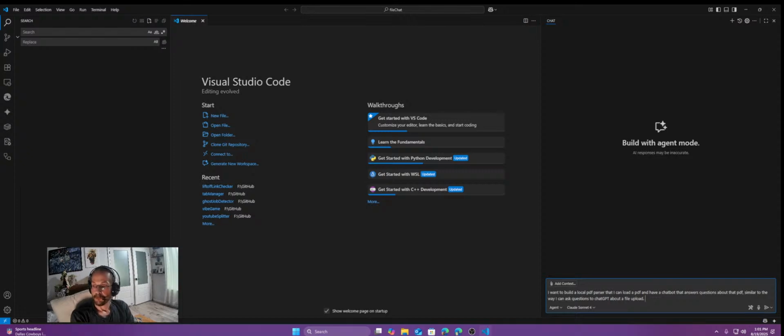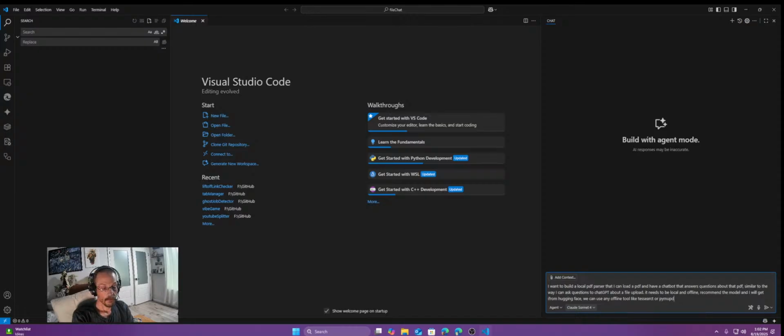Okay, so I'm just telling the agent what I want to build. I want to build a local PDF parser where I can load a PDF and have a chatbot that answers questions about that PDF, similar to the way I ask questions to ChatGPT about an upload. It needs to be local and offline. Recommend the model, I will get it from Hugging Face. We can use any offline tool like Tesseract or PDF.